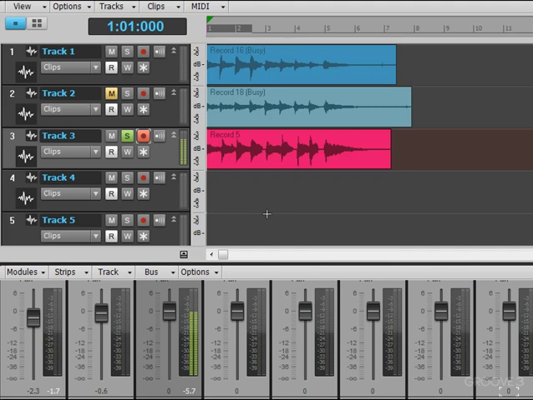So now you should have a better understanding of how audio recording works in Music Creator 6.